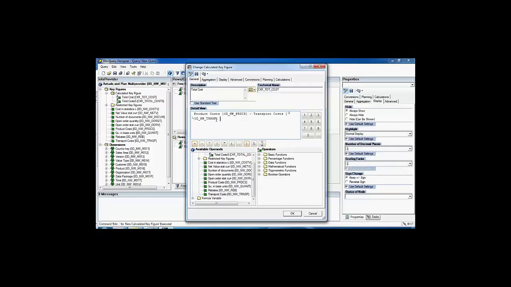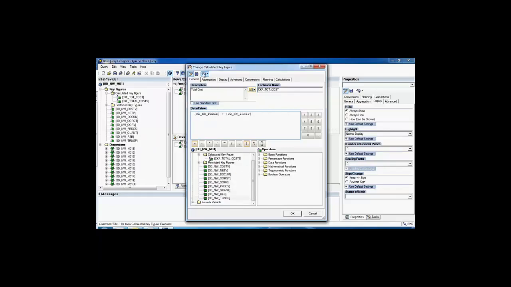You'll notice that I've turned on the technical names for these characteristics and key figures within the whole query. I did that by clicking this icon here, technical name. So you can toggle between just the technical name, the description, both the technical name and the description, and vice versa. So I'm going to keep the technical name and description, and I'm going to select OK.